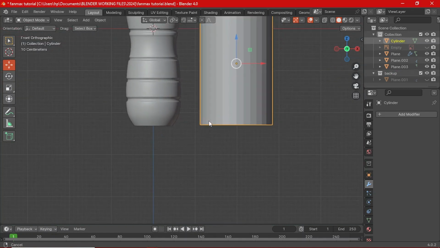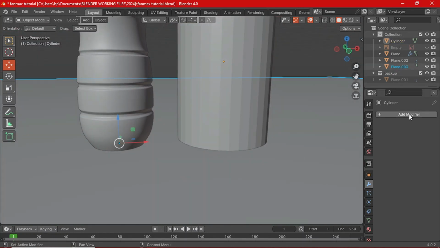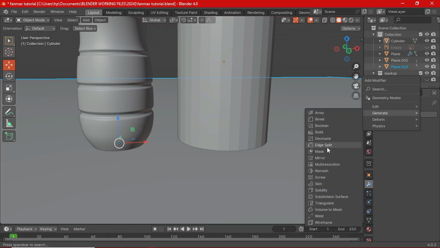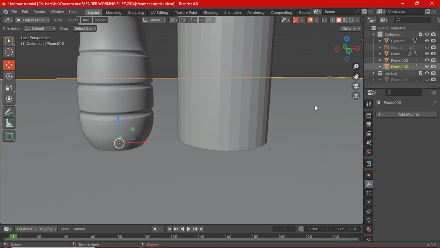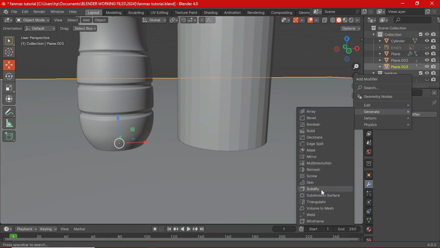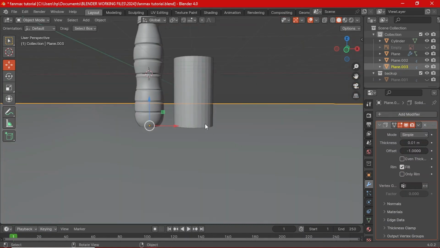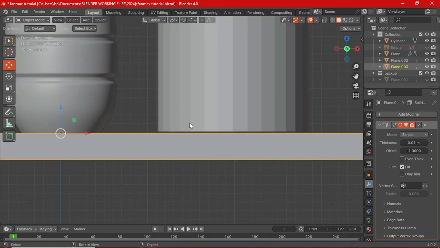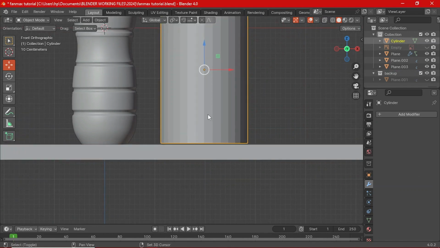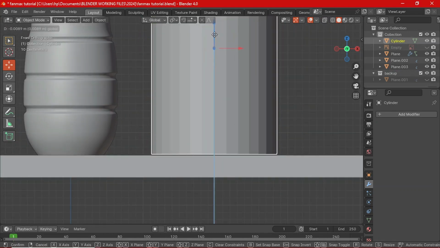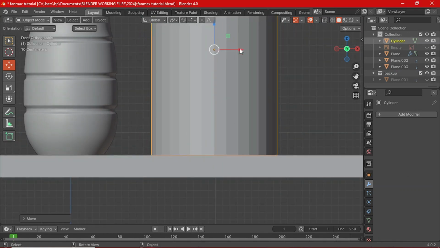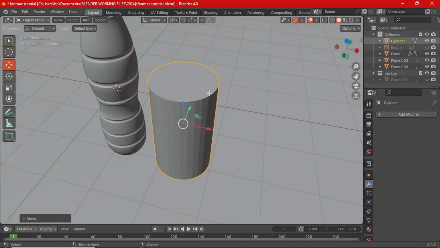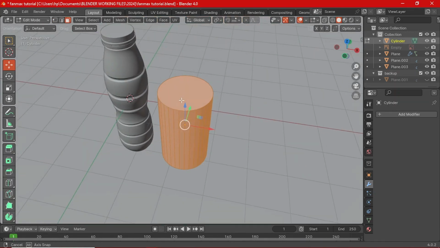Let's add a plane too, and I'm going to place the plane right beneath the bottle, somewhere around here should do, and scale it up. Just so I can see it from the side view, I'm going to give it a solidify modifier. So add generate solidify and go to the front view. Yeah, then I'm going to place the cylinder on it like so, move it closer. Tap to go into the edit mode, 3 for face select mode.